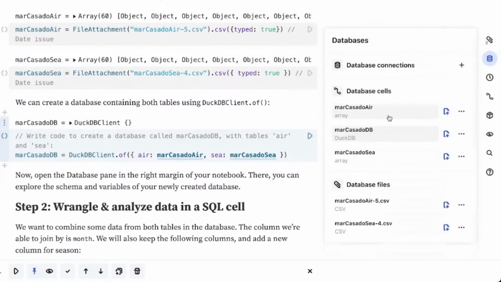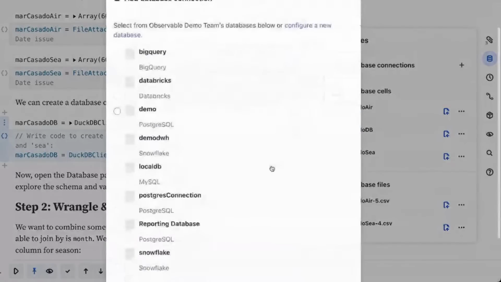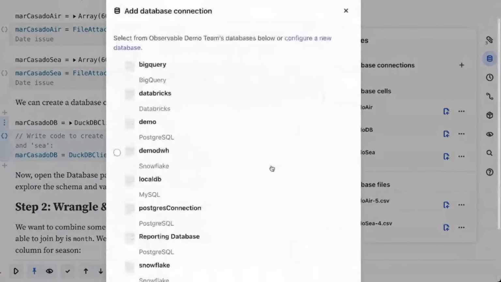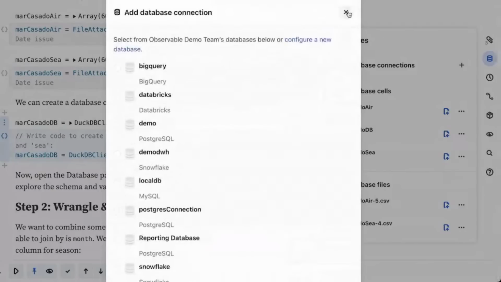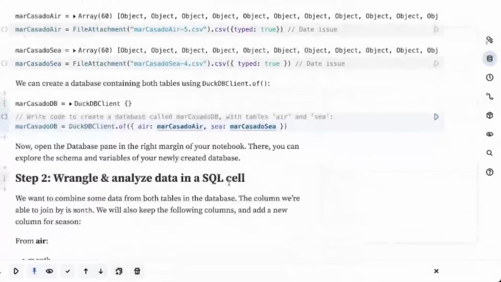I'll also say that we just created an in-notebook database, which is cool, but we have a bunch of built-in database connectors. The more common scenario would probably be that you're connecting to your organization's database, like Snowflake or MongoDB. We have connectors for a lot of those databases where you can set up the connection and then right away start querying from those databases, which is pretty cool. But we've just created one.